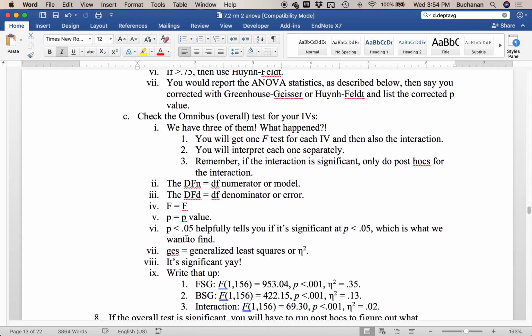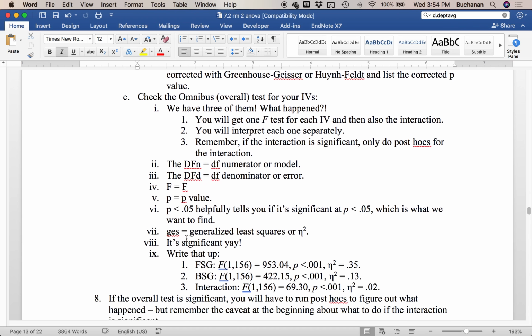Okay. So now we're going to look at our omnibus, our overall F test. We're going to get an F test for each main effect and the interaction. So there's going to be 3 of them. We're going to interpret each one separately. And if our interaction is significant, we're just going to do post hocs for that interaction. Degrees of freedom numerator is DFN, or D for the model. Degrees of freedom denominator or error is DFD. F is F, P is P, and hopefully there'll be a little star next to it and it's significant, right? GES here is generalized eta squared.